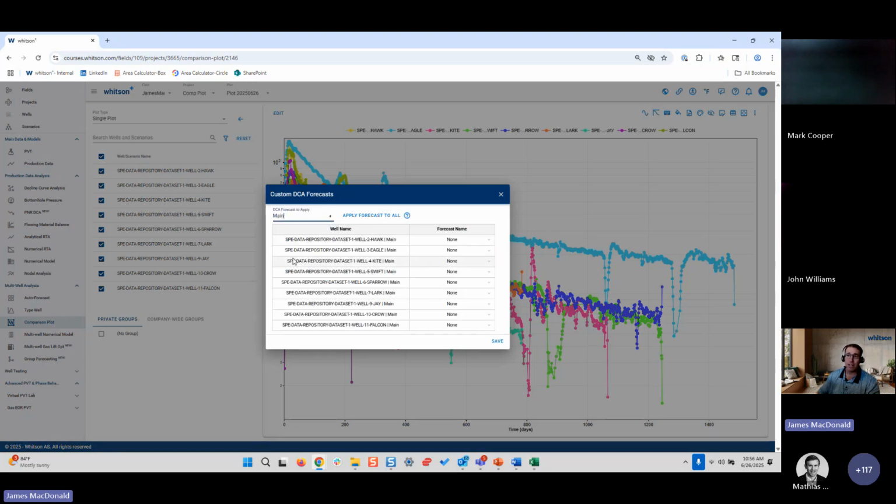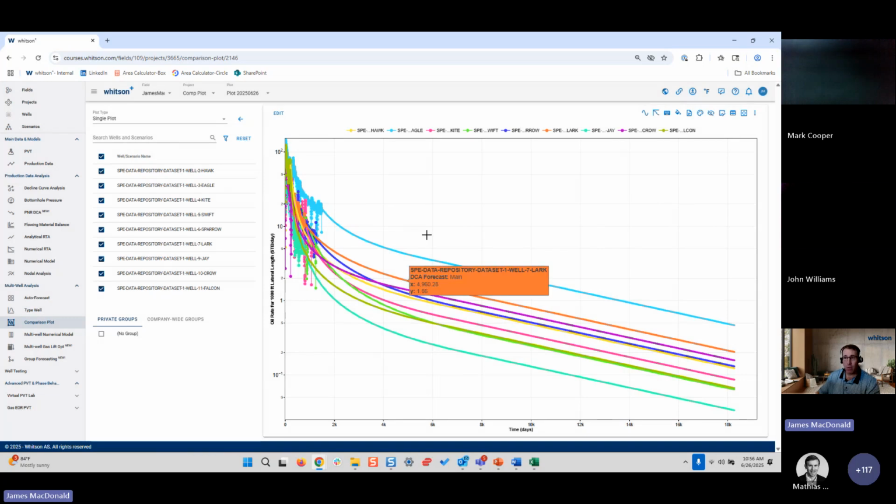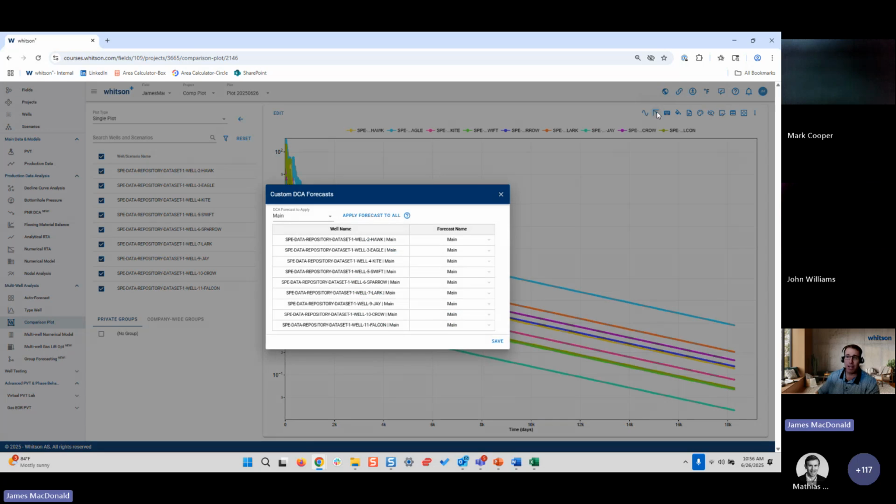So I'm going to turn on the decline forecasts that are associated to all these wells, bulk apply that to all of them at the same time, and hit save. So I can view all the forecasts as well as the production history here at the same time. Just to show you how I did that again, I'll show the same functionality to turn them off.